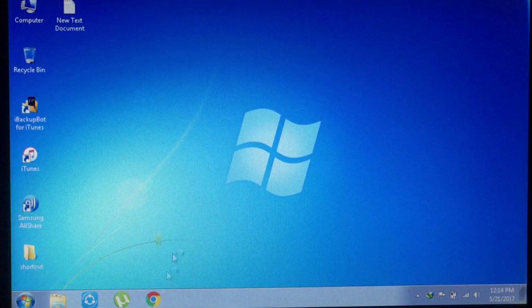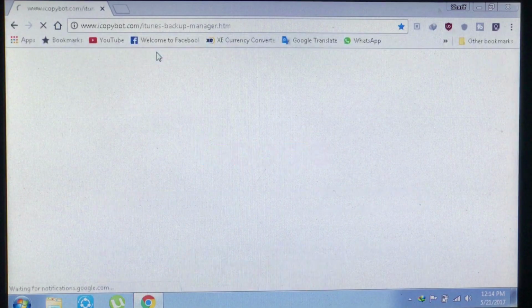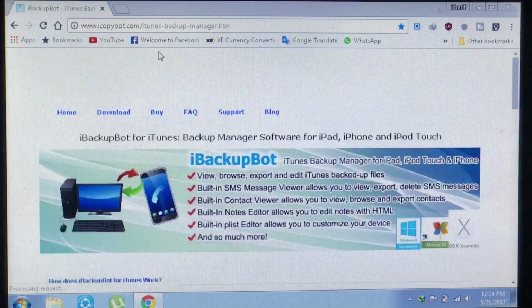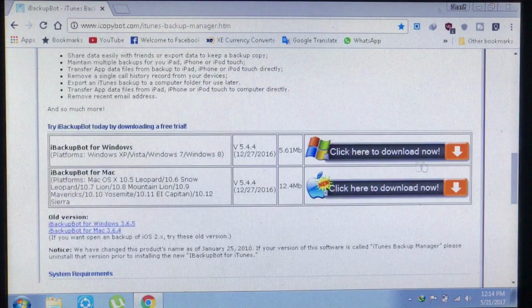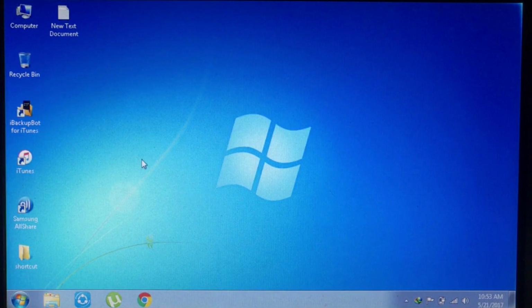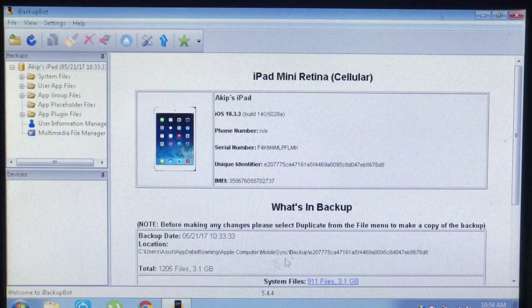So after backing up your device, go to the browser and type ibackupboot.com. I have also given this link in the description. iBackupBoot is available for Windows and Mac, so download and install it. Now open iBackupBoot, it takes some minutes and it also depends on your machine. So now you can see the iPad mini backup is available here.